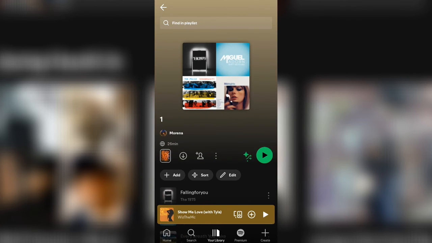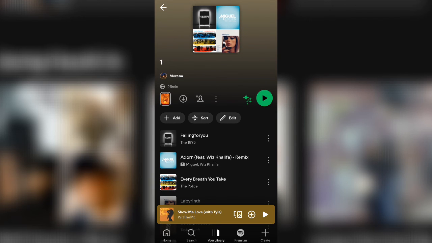Whether you're organizing songs by mood, genre, or your personal favorites, reordering your playlist lets you control exactly how your music flows. And that's all for this video.